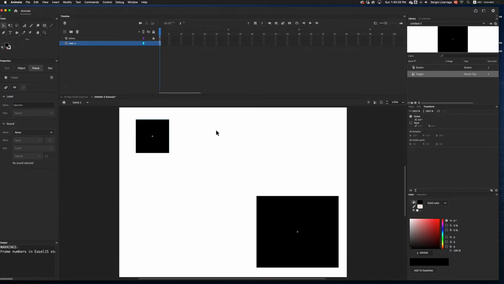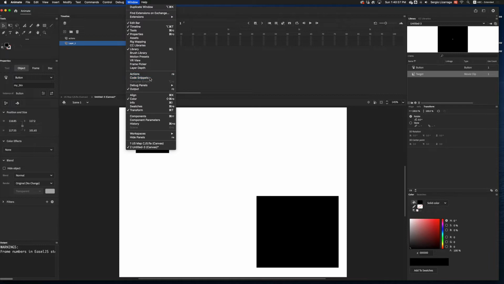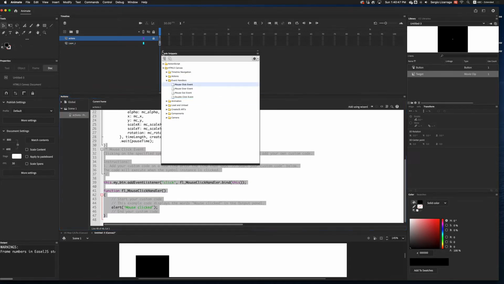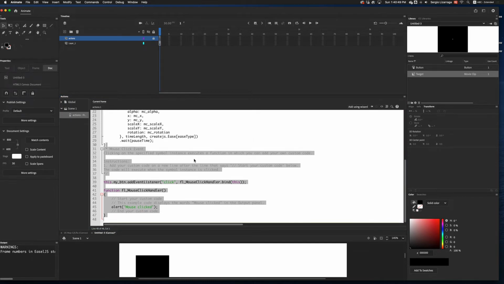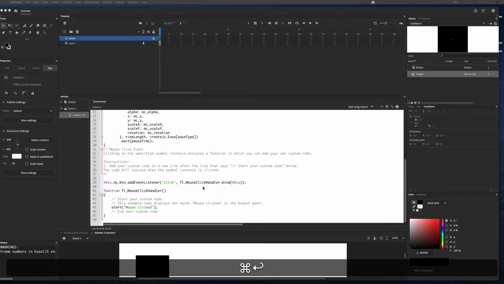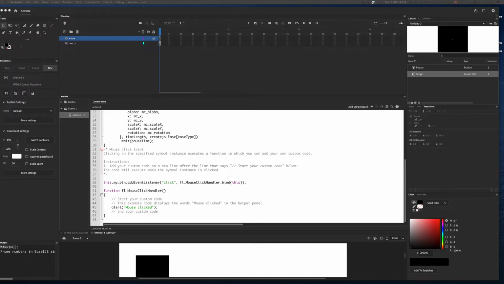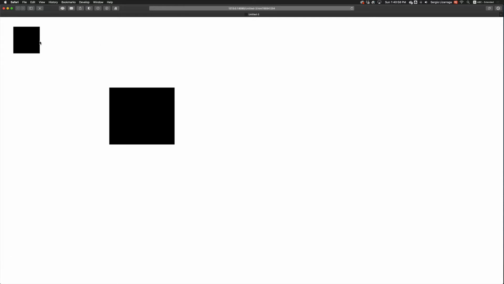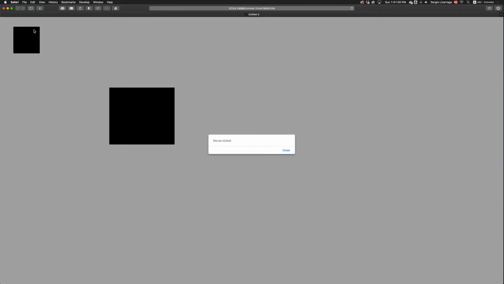Okay, so now I need to start writing some code. So I want to create an event listener for this, so I'm just going to do it the easy way. I'll go to the code snippets, and I'll open up my event handlers here, and I'll do a mouse click event, and I'm done with that. And this is programmed right now, so whenever I click on this, it'll display that the mouse has been clicked.